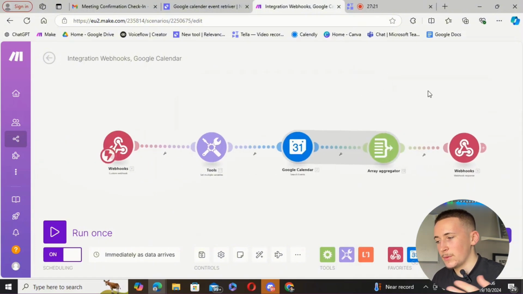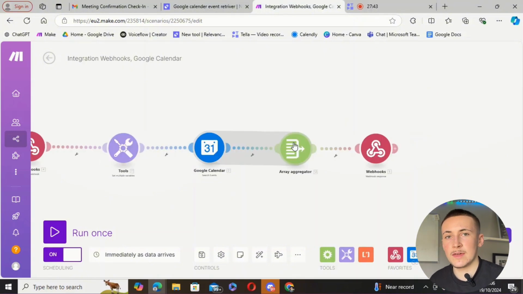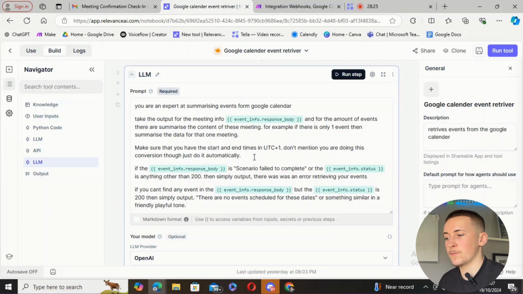So basically what's happening here is the 2 times are being sent through the webhook. It's being split up into 2 separate variables, the start and end time. Then all of the Google Calendar events that fit in those start and end times are being outputted. We're using the array aggregator to only get the outputs that we want, and then we're using a webhook response to send it back to Relevance AI. And then once we've sent it back to Relevance AI, we're just going to use this LLM step here to basically just summarize the output of the Google Calendar scraping.